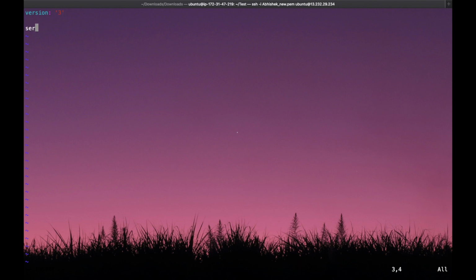Next is services. In this block we have to provide the containers. First is web. This is the service name, for Nginx, and we provide the image Nginx. Next, let's create the Ubuntu one. The service name is OS, and the image name is Ubuntu. Okay, let's save this file.